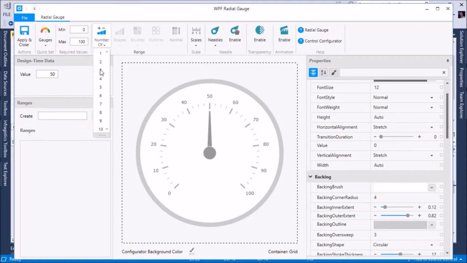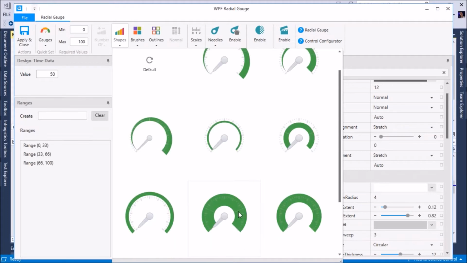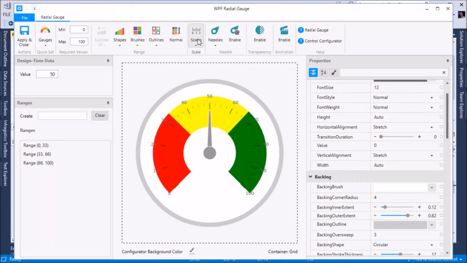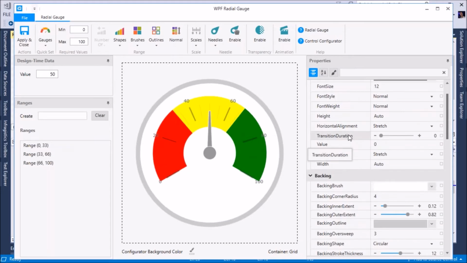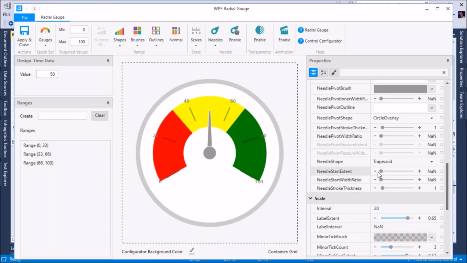For example, I want 3 ranges. Okay, there's my 3 ranges. I want my shape to look weird like this big fat one. I want my brushes to be this color. I can change my scales, what the scales look like. And then I can really start digging into the various properties of this control and see exactly what it does. Like all those needle properties we saw, like, what does this needle start extent do? Well, I can sit here and start playing with this value, dragging it around, and I can actually learn what these properties do because I can see them in real time as I make these modifications. So this is going to be a great learning tool as well.